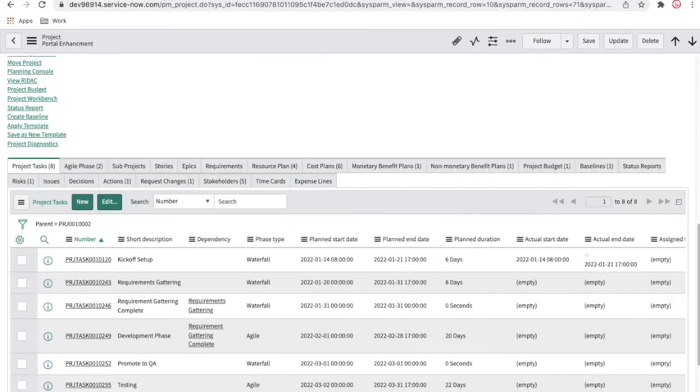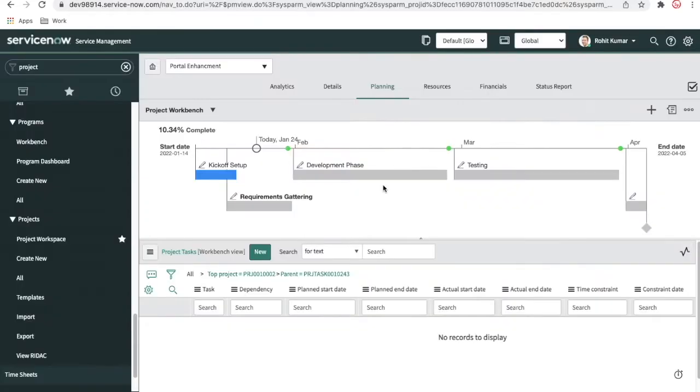After this requirement gathering task is completed, the project will fall on the development phase, and in that phase the development instance should be ready for the developer, right? That is very important, otherwise the project gets delayed.